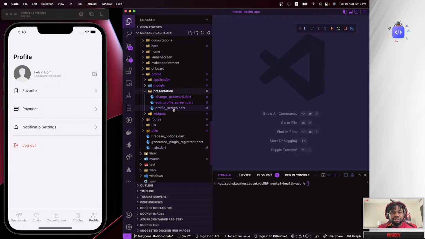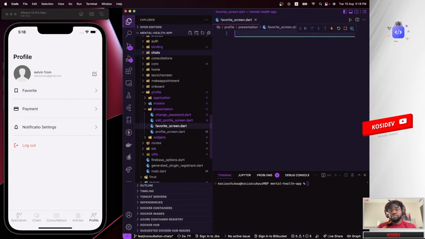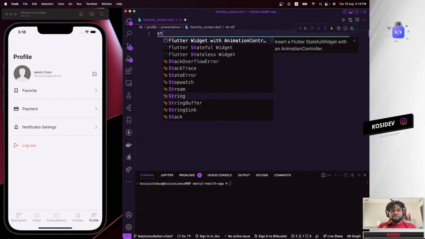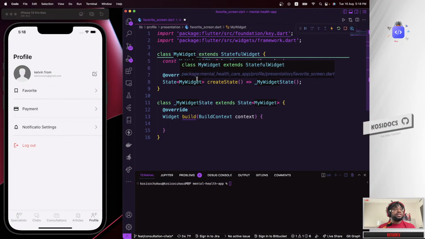Okay, that makes sense. So we are going to create a new presentation screen. We're going to call that favorite_screen.dart, and it's basically going to have to be a stateful widget. Okay, yeah, stateful widget. Like I said, the name is favorite, that's the name we gave to it.